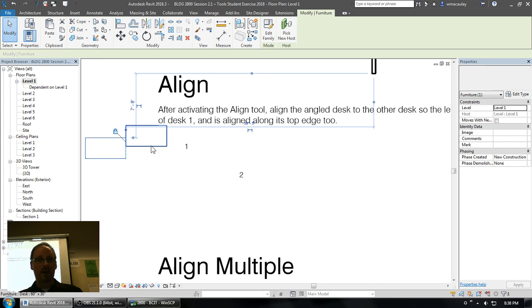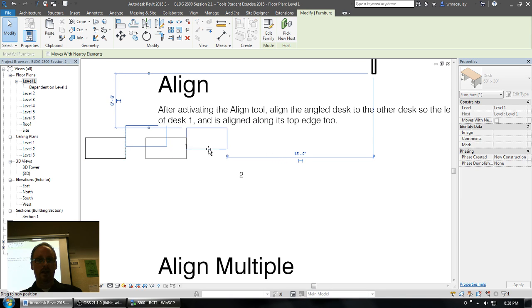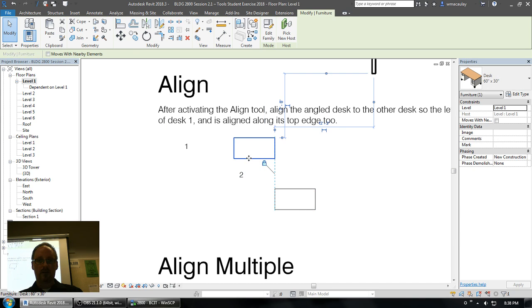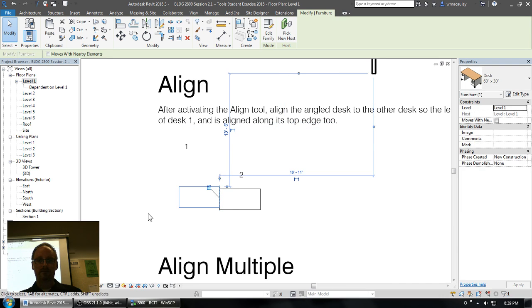If I grab the second desk now and move it around, it drags the first one with it. And you'll notice that as I drag that second desk up and down, it doesn't cause the first desk to move horizontally. Same if I grab the first desk, I can move it up and down, but it doesn't move the second one. But they're staying aligned because we hit that lock icon.